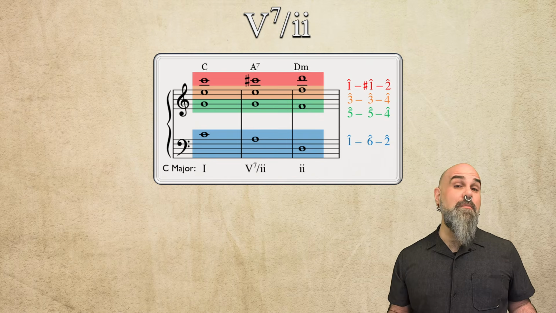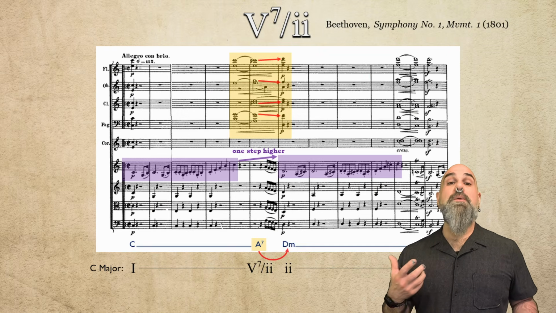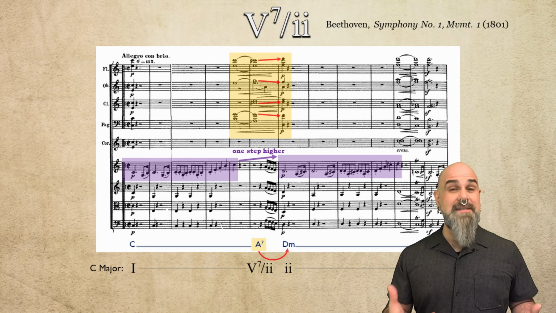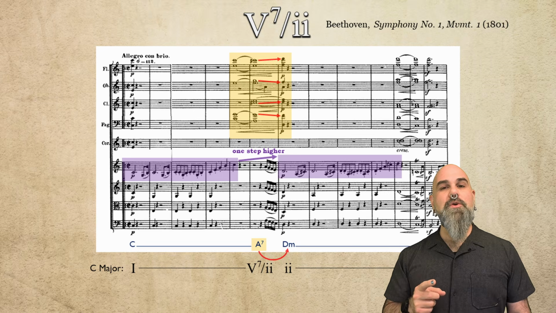Now, this chord can come before any 2 chord in a phrase, but most often you'll find it as part of a sequence like this, where composers repeat the same musical idea over the 1 and 2 chords, a step away from each other, using this chord to link them. That's what this chord is all about.